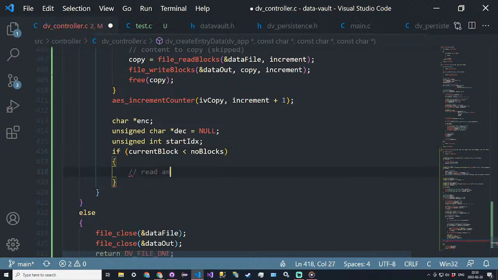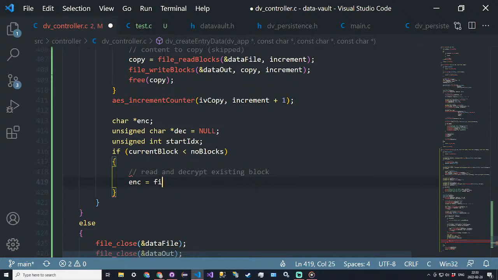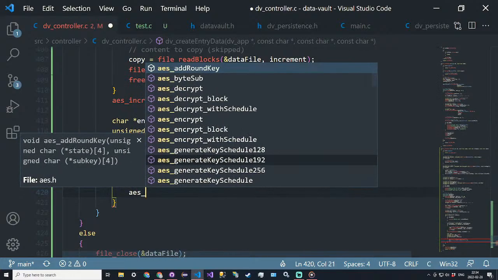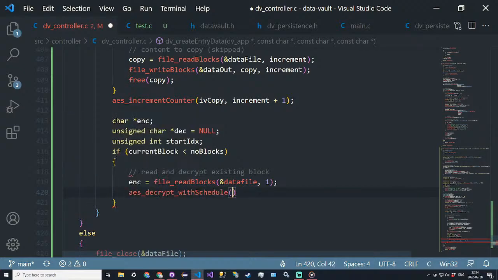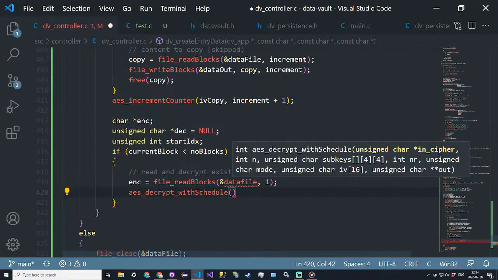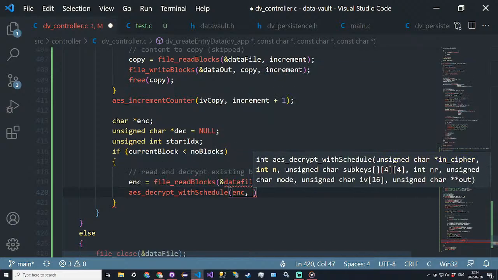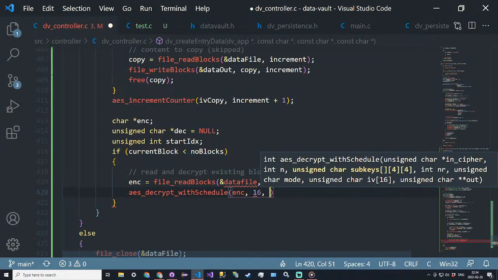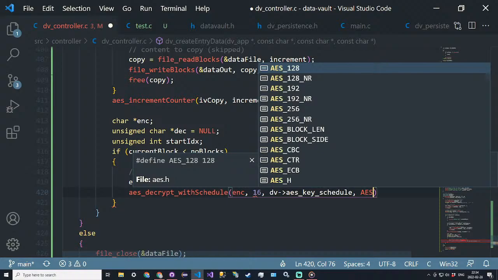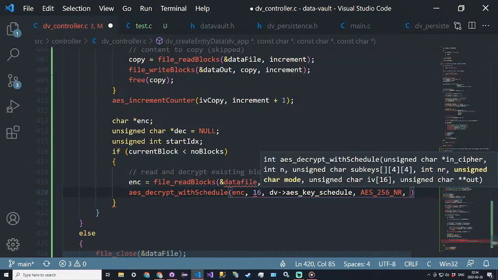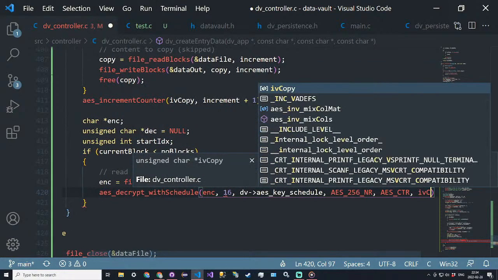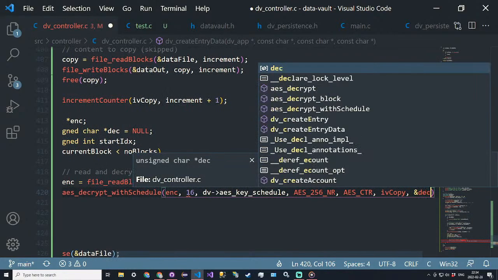So we're going to read and decrypt the existing block. Encrypted is equal to file read blocks, pass in reference to data file and 1. And then AES decrypt with schedule, because once again we have pre-computed the schedule. We're going to go from encrypted, N will be 16, that's just a block, dv.aes key schedule. Number of rounds is going to be AES 256 NR. The mode is AES CTR. IV copy for the IV and out is going to be a reference to decrypted.